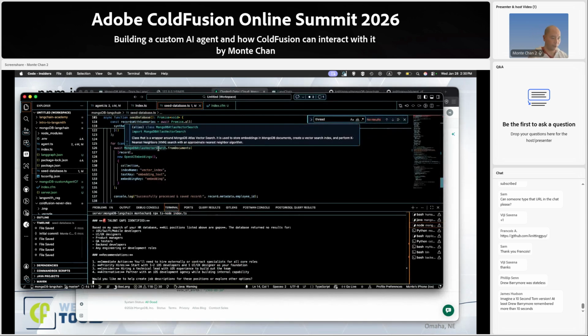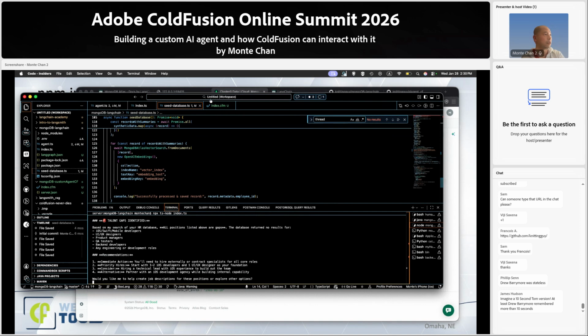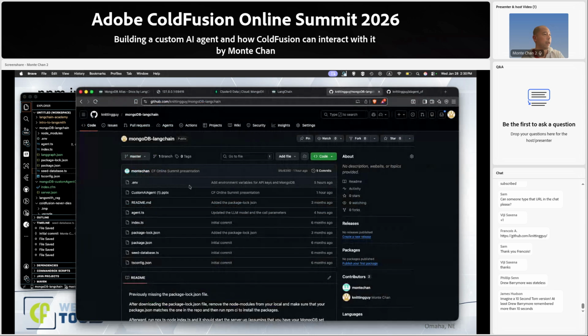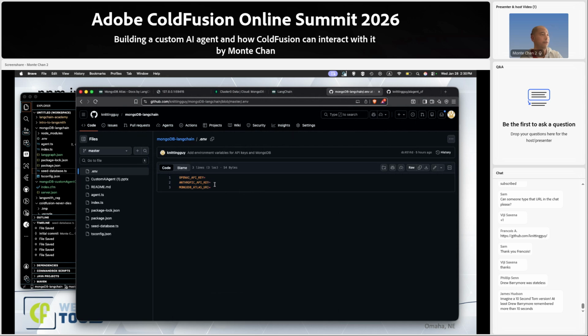Okay, so after you have set up your MongoDB and gotten the API key and all that, you can save all these in this .env file. I have included this .env file in the MongoDB LangChain repository. You will need to put in the API key values and also the URI value on your own. Obviously, I'm not going to show you mine for security reasons.